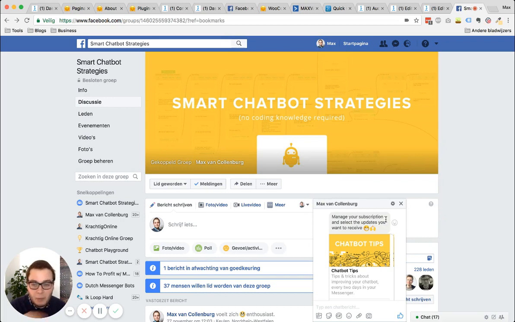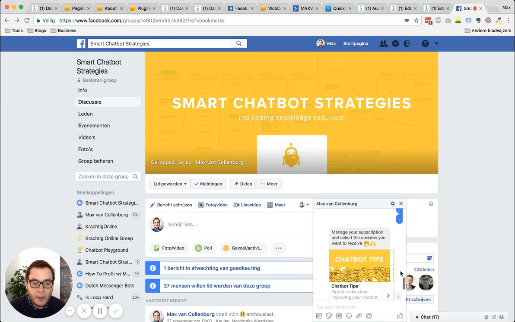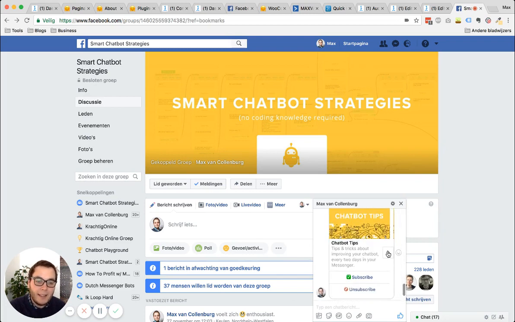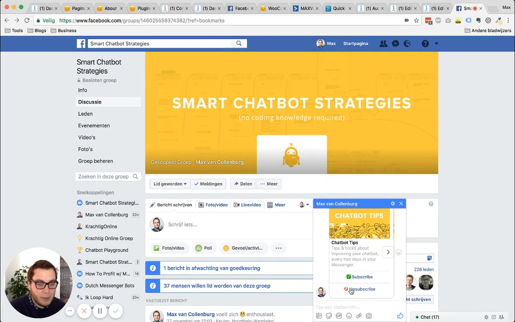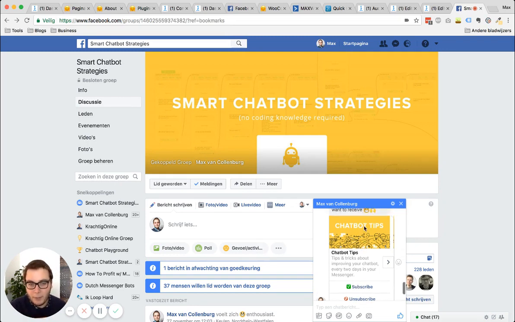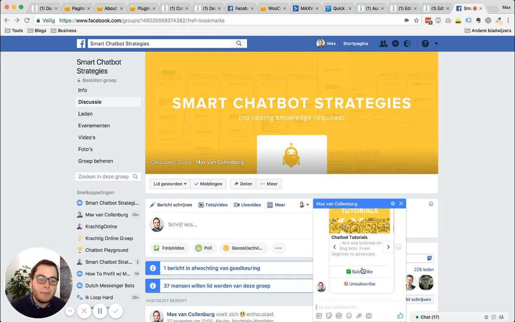People can type subscription. I also tell people that, and then they see this little window here, and it's just some cards. It's like a little slideshow of all the subscriptions that I have. And it's very easy to unsubscribe. You just click here and you will get a message like, okay, you will not get these messages anymore. And if you click subscribe, it will tell you a little bit more about what, for example, these chatbot tips are about or these tutorials and what you can expect. And if people click yes, then they get subscribed to it.